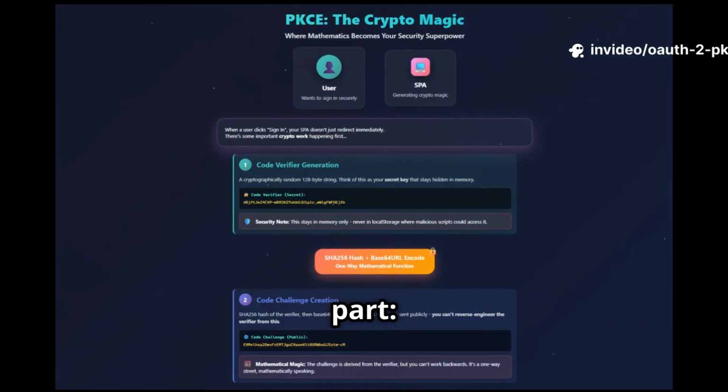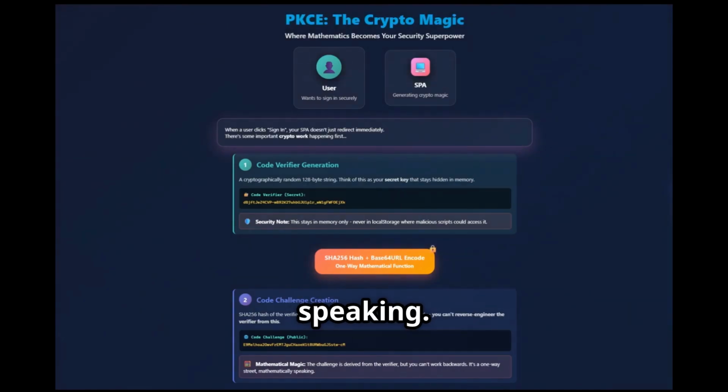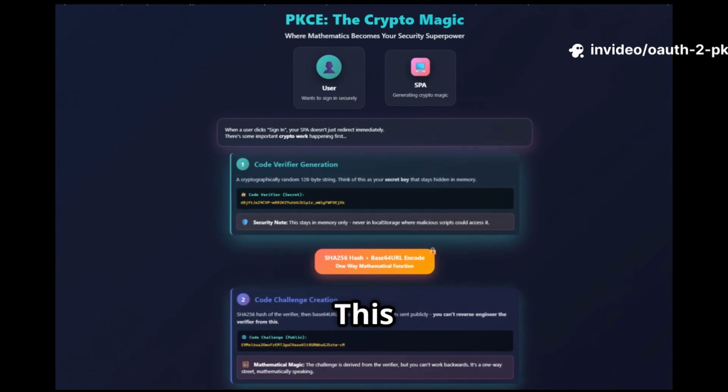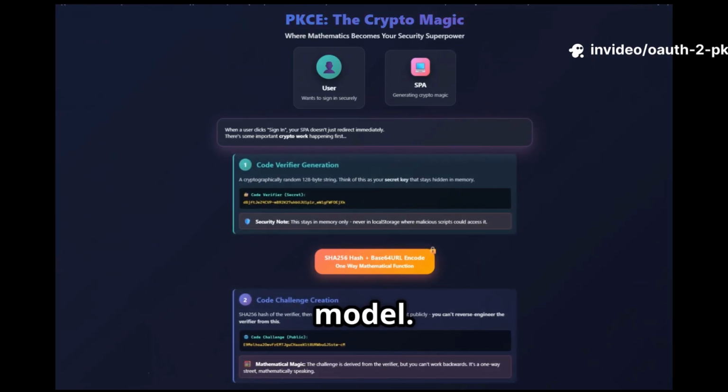Here's the brilliant part. The challenge is derived from the verifier, but you can't reverse engineer the verifier from the challenge. It's a one-way street, mathematically speaking. The SPA keeps the verifier secret, stored in memory, and prepares to send the challenge publicly. This is the foundation of PKCE's security model.